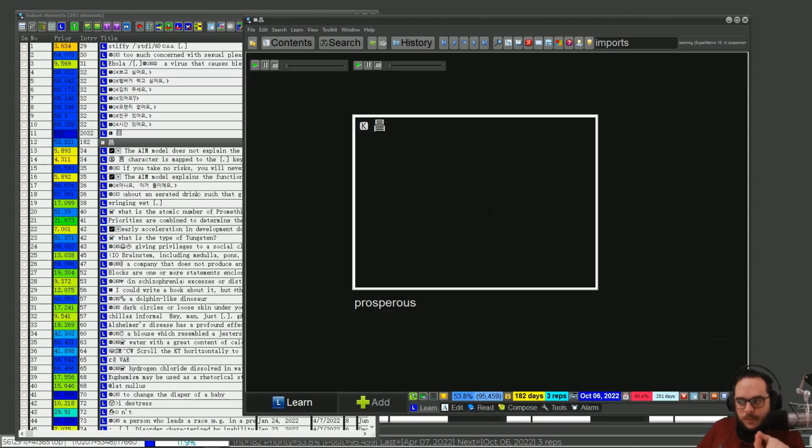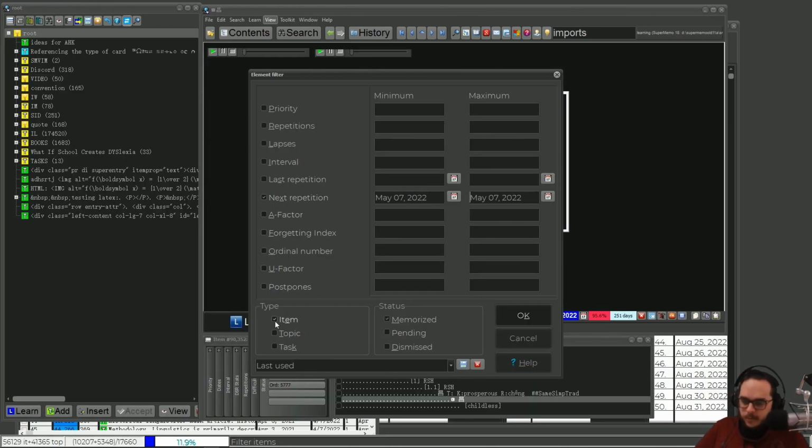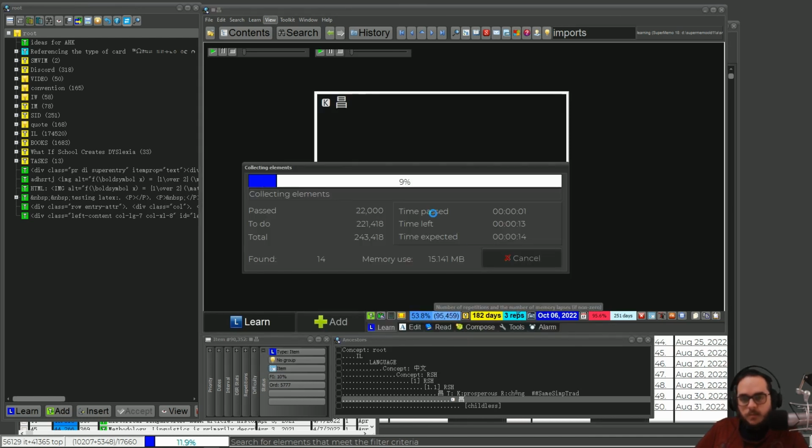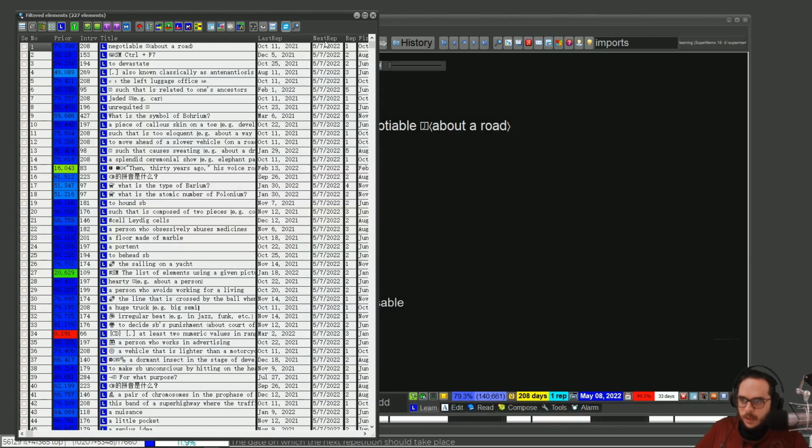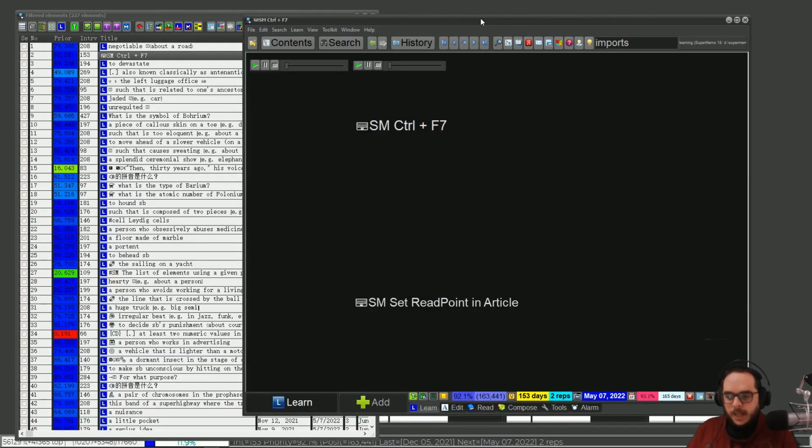So now I will show you what's different when it's not outstanding. So now I'm looking for items that are memorized, and the next repetition is in 1 month from now. Oh wow, more than I expected. So now you see that the next rep is exactly 30 days. Cool. Let's get set read point in article.